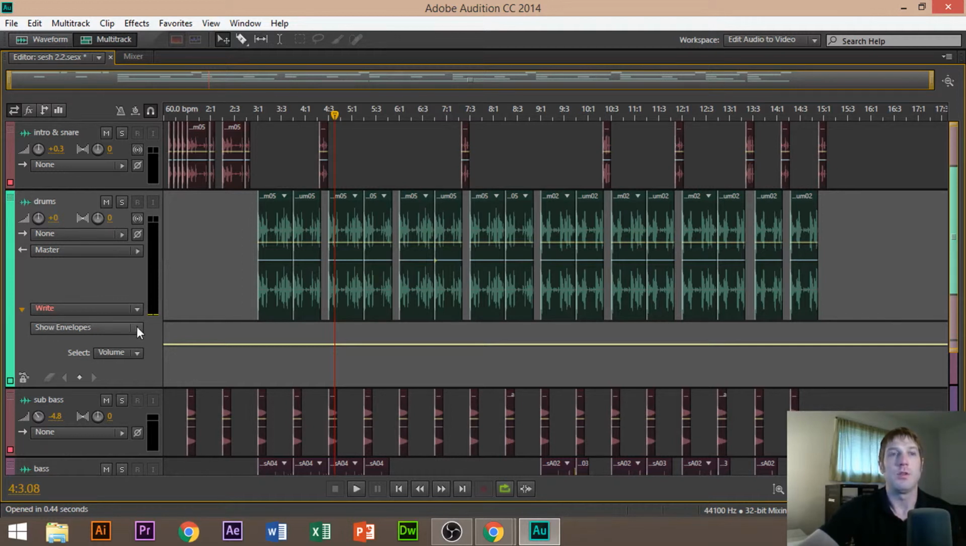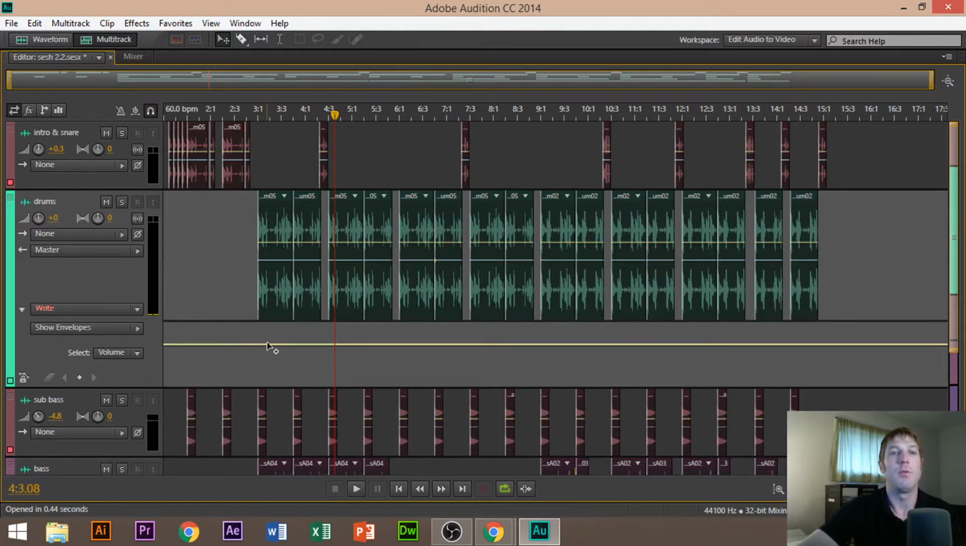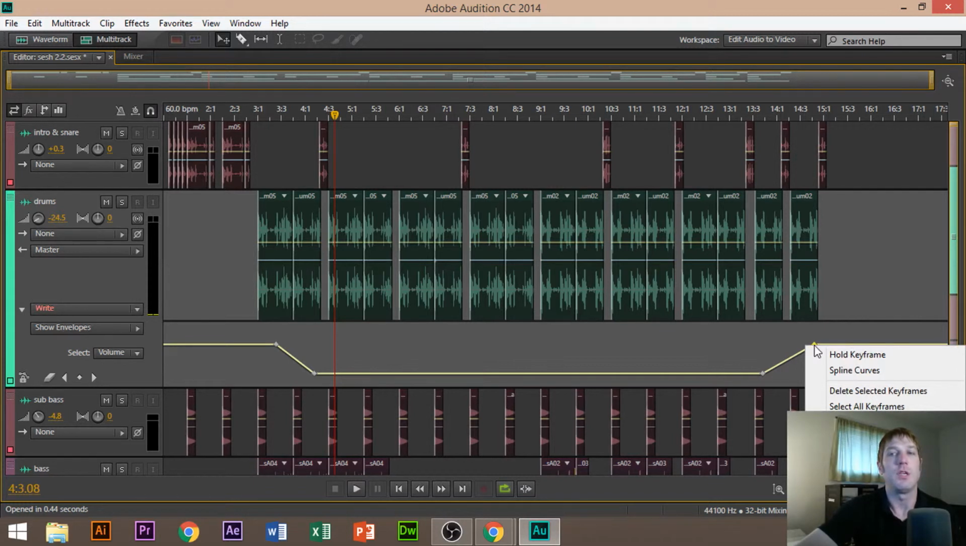In the box that says Show Envelopes, go ahead and click out the envelope that you want to work on, whether it's volume, mute, pan, or track EQ. If you want to make a keyframe, simply click on the line and it'll make a keyframe. Make 2 and make your adjustments. If you want to delete a keyframe, right-click and choose Delete Selected Keyframes.